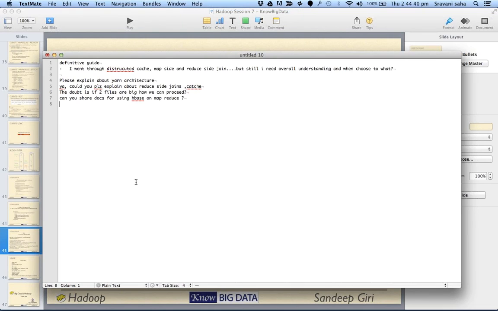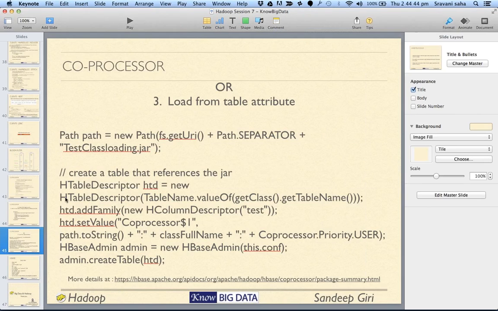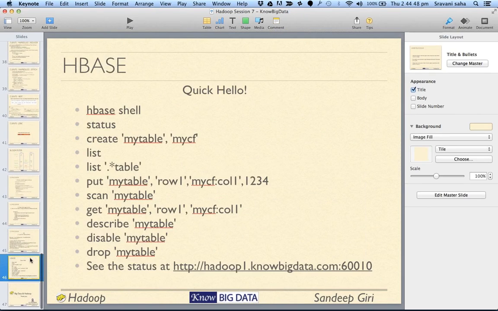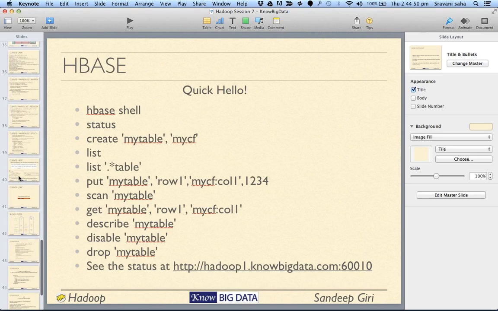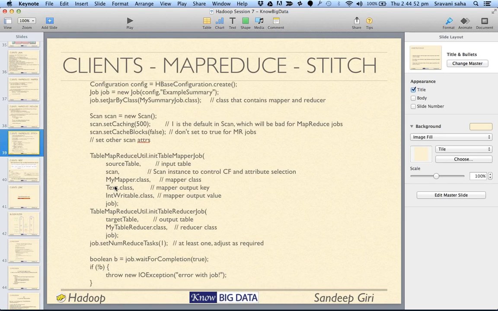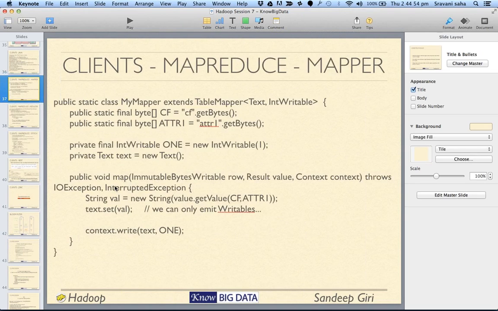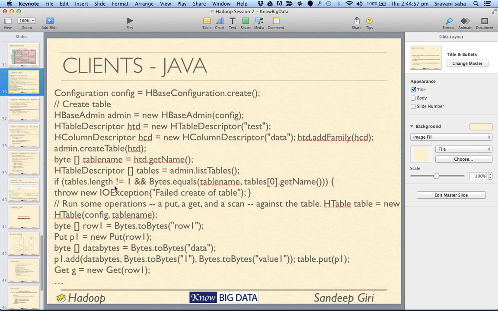I'll share that. Another question is, can you share the doc for HBase on MapReduce? So the syntax was this. Here we have used the syntax. I'll just put a reference over here.